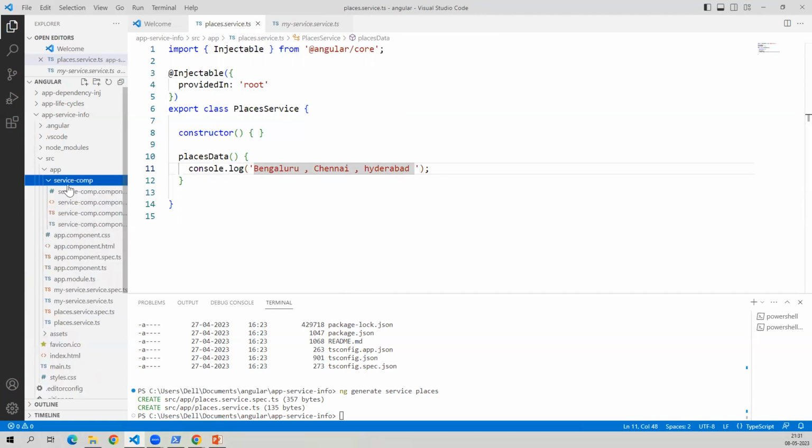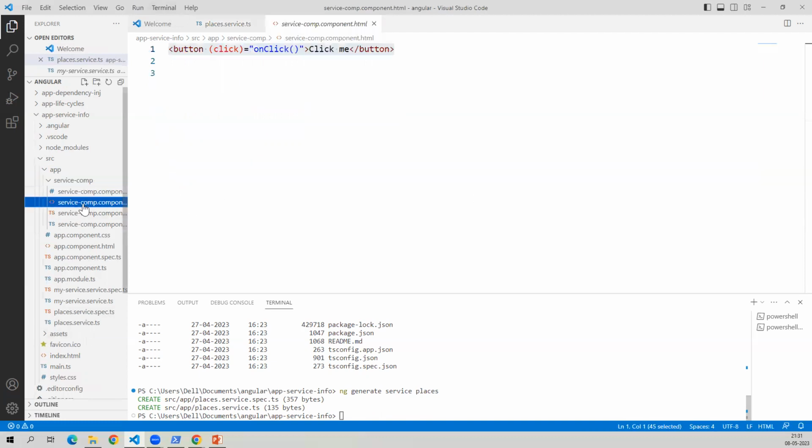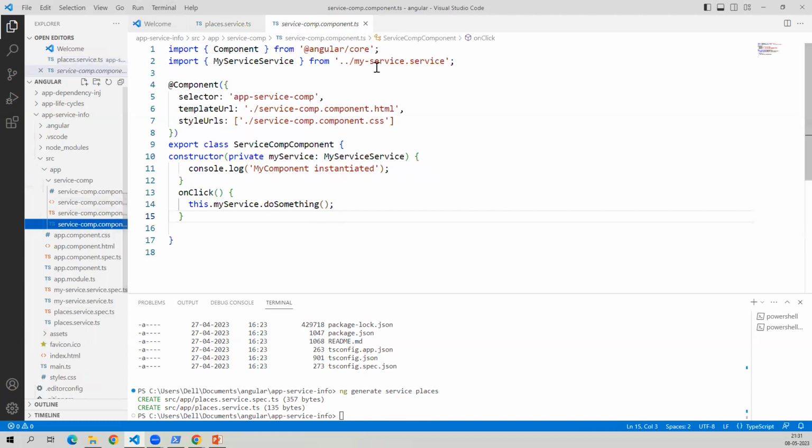So I created one more component here. For creating the component, what is the command? ng generate component name. So I created my service component. Okay, so here I am giving, in this service component, I'm having here the import of my service, and in that I am having this service.